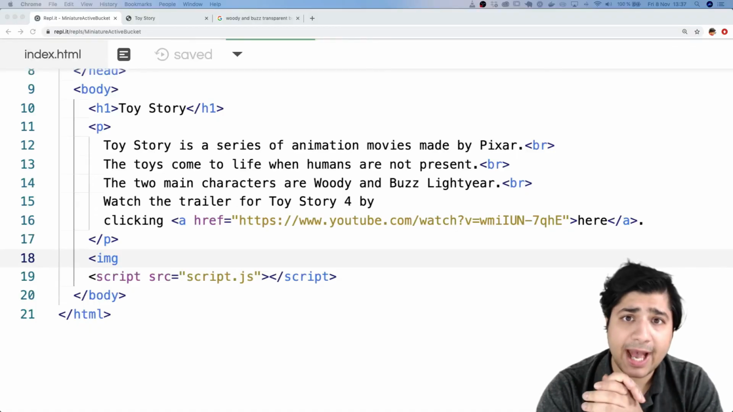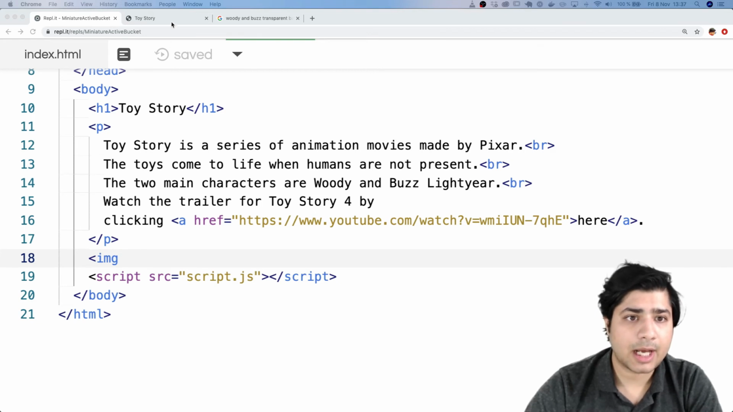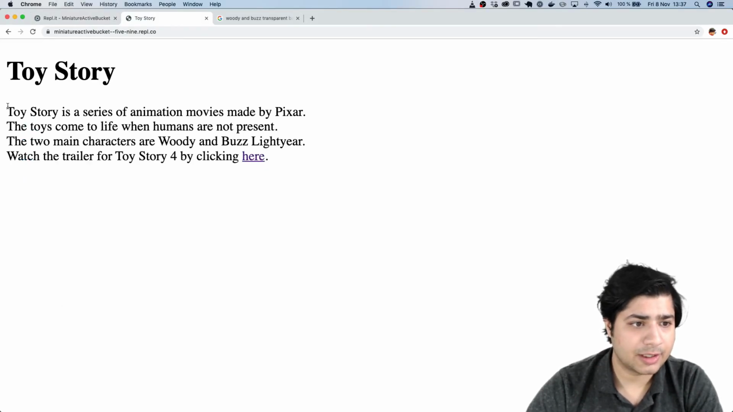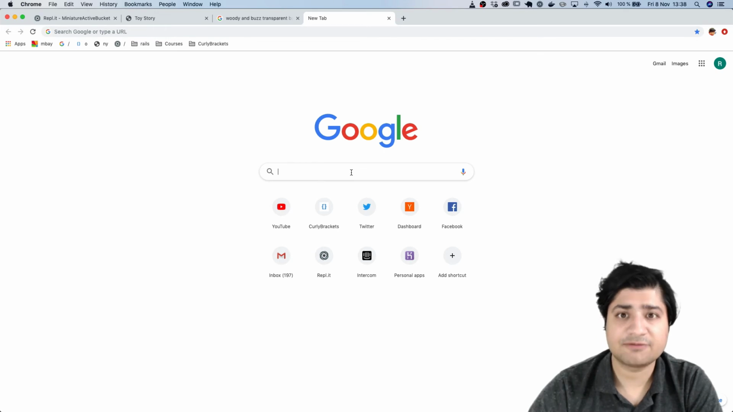So now we want to add an image to our website. And I want to add it right underneath this paragraph. So let me open up a new tab on Google. The easiest way to do it is to find an image that already exists out there on the internet, and then you just refer to that one.